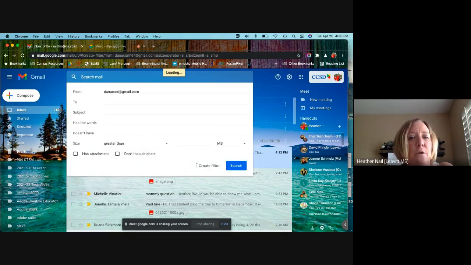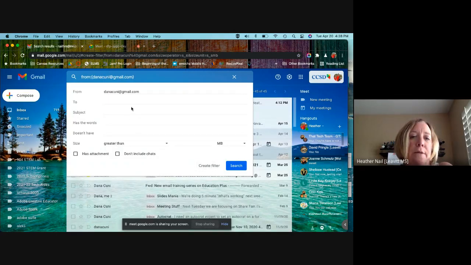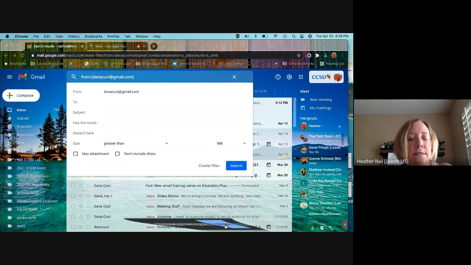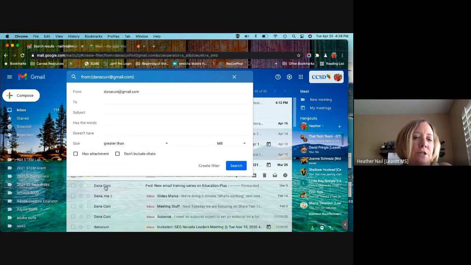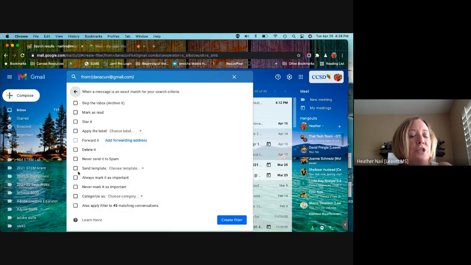And then I have to tell it what to do. So I'm going to start with, well, I want everything from Dana. So you can see down here, hopefully, let me move this, that it's already started to filter all the messages that I have from Dana. So if I want Dana's messages to go somewhere special or do something special, I went ahead and found them. I'm going to go ahead and create my filter. And then you have these choices here.